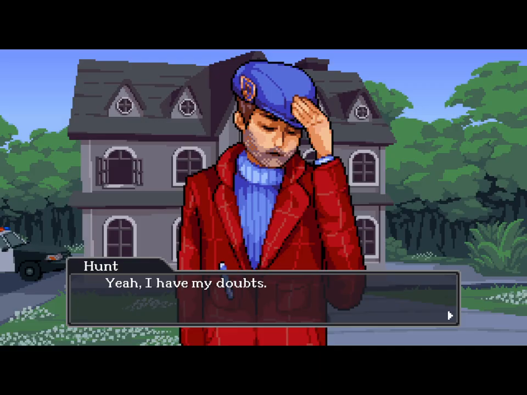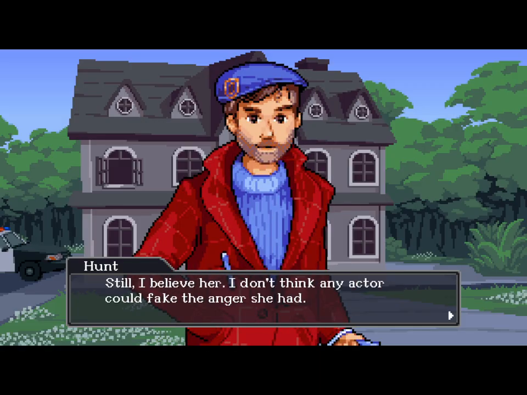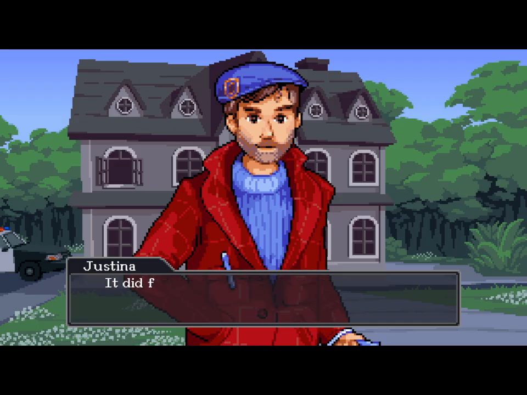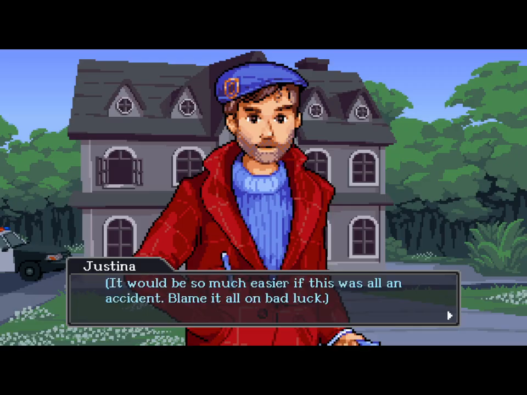Yeah, I have my doubts. Still, I believe her. I don't think any actor could fake the anger she had. It did feel real. It would be so much easier if this was all an accident. Blame it on bad luck. Oh, this is Hunt's theme.